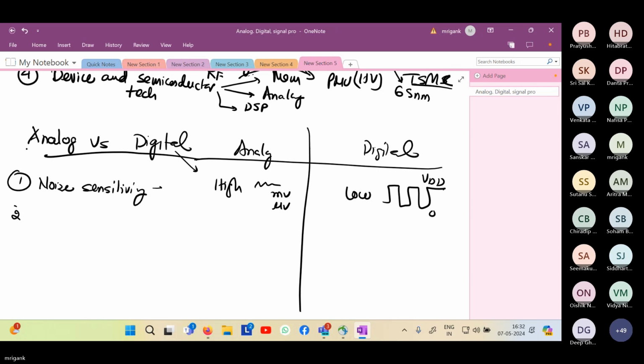Anything else? Yes, anything else? Storage efficiency. Storage. Okay.